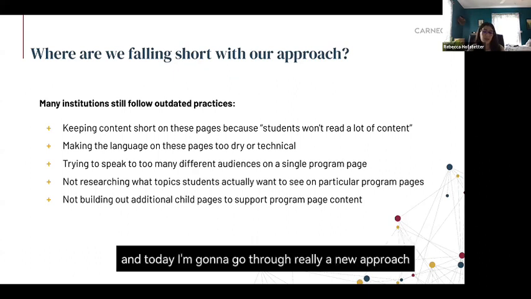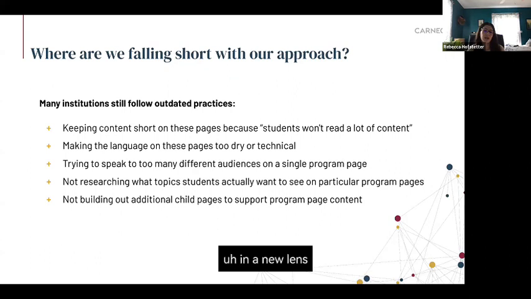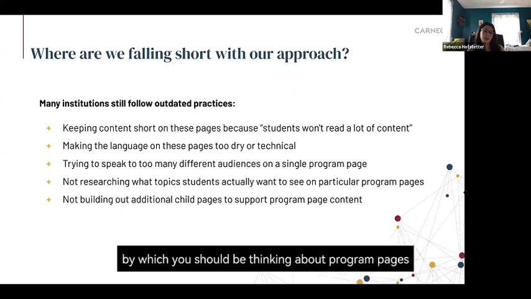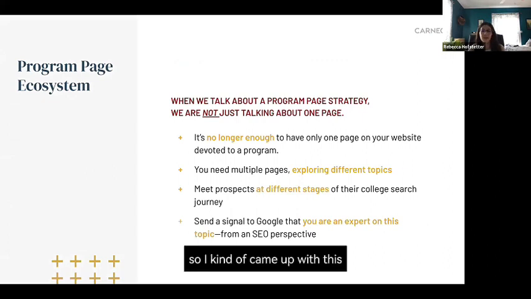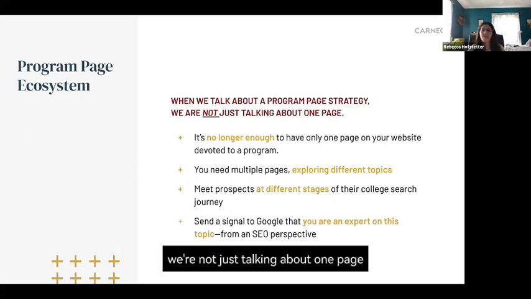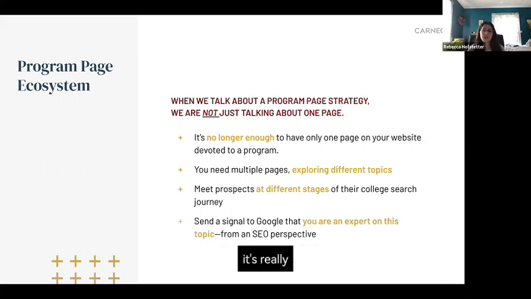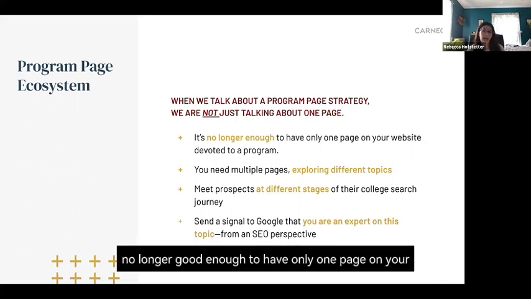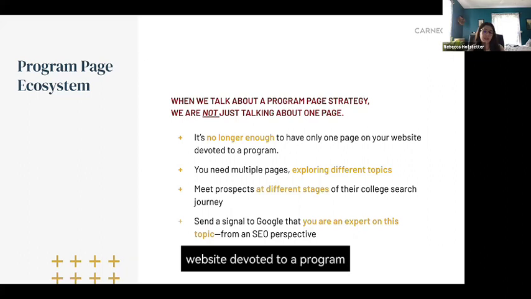And today I'm going to go through really a new approach and a new lens by which you should be thinking about program pages. So I kind of came up with this term just a couple of weeks ago to really try to explain this idea of it's a program page ecosystem. So when we're talking about a program page strategy, we're not just talking about one page. It's really no longer good enough to have only one page on your website devoted to a program.